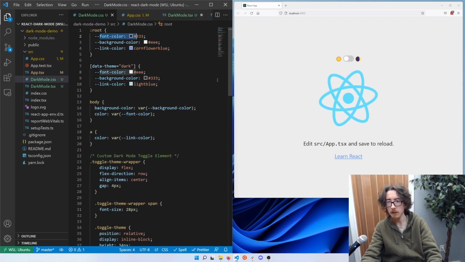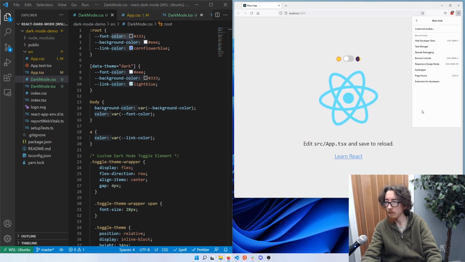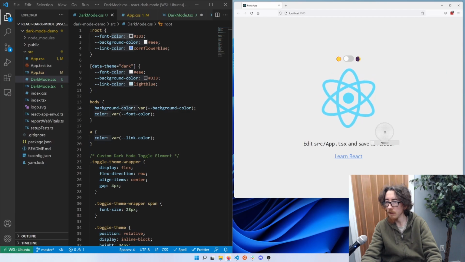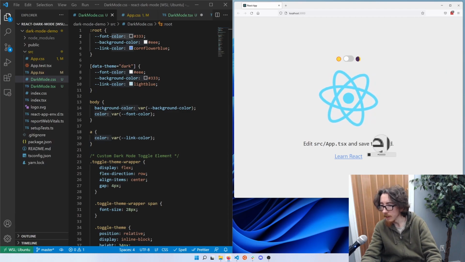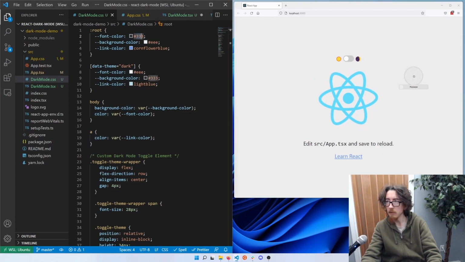So font color, background color, and link color. So I can double check that font color with Firefox. If I go up here, I go to More Tools, I go to the eyedropper, I hover over my font, I get 3333. So great, my font's working.